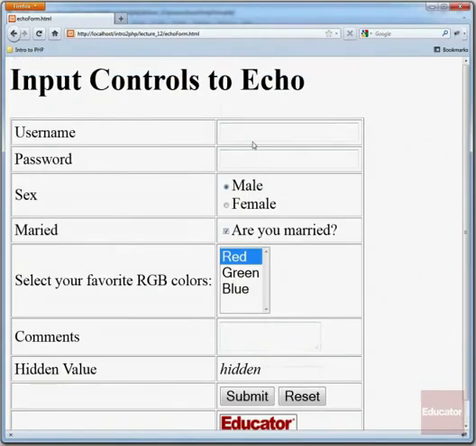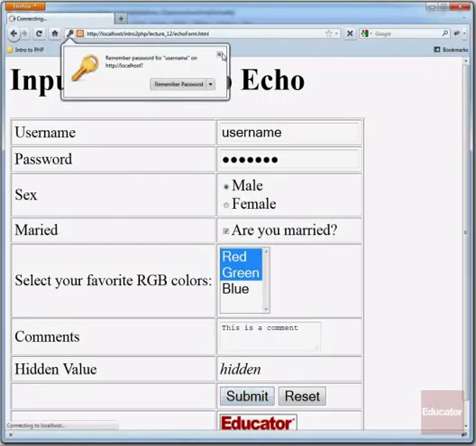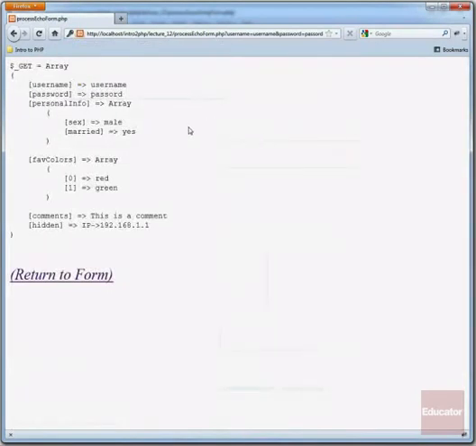And if we go and put in some information like username, password, male, are you married, and then select a couple of our favorite RGB colors, enter a comment, and click submit, I'm going to use the print_r function again on the get array, and that's going to show you what was actually passed on by the get method. We can see that in the get array there was a text field named username, and the value associated with it was username. There's a password field, I guess I misspelled password, that's associated with the value password.